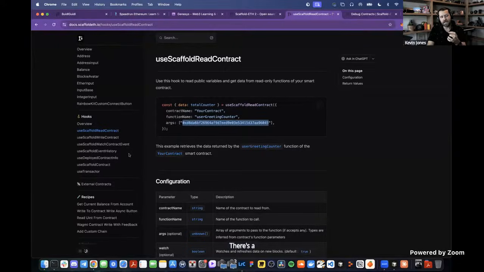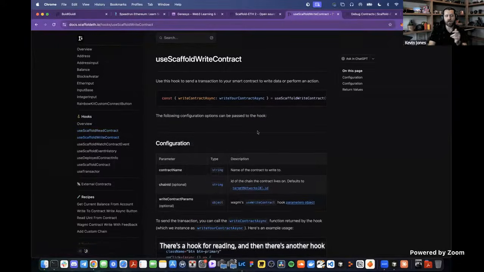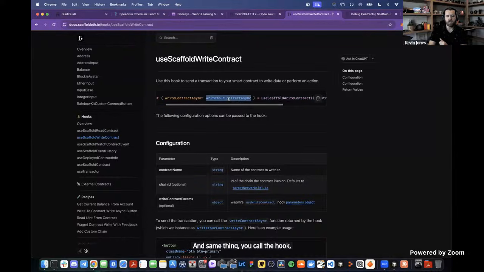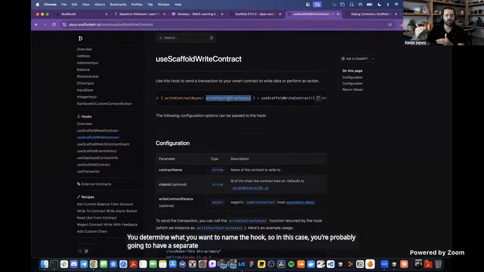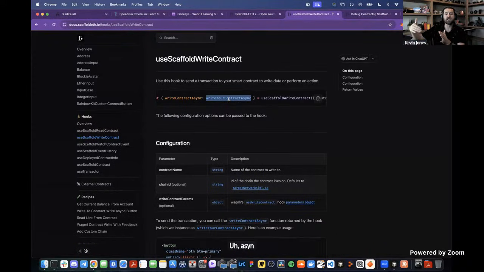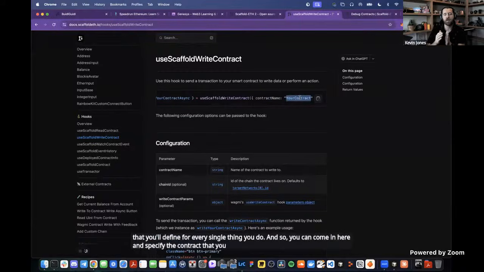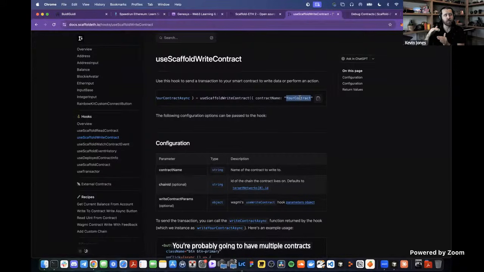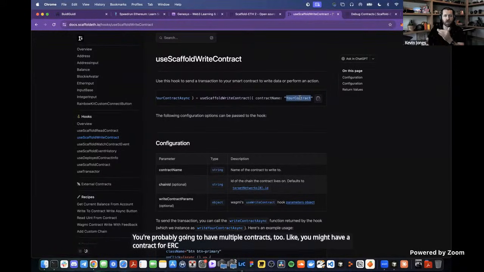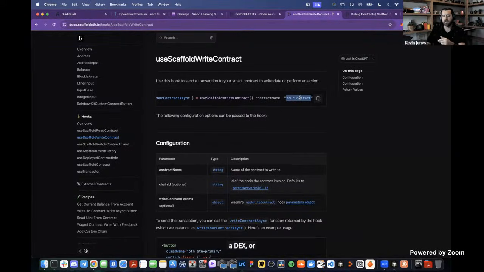There's a hook for reading, and then there's another hook for writing. So you can write to the contract, and same thing, you call the hook, you determine what you want to name the hook. So in this case, you're probably going to have a separate useScaffoldWriteContract asynchronous function that you'll define for every single thing you do. And so you can go in here and specify the contract that you care about. You're probably going to have multiple contracts too. Like you might have a contract for ERC20, you might have another one for a DEX or whatever, and you'll have to use these different contracts. Anyway, so you'll have this ability to do that with Scaffold-ETH.